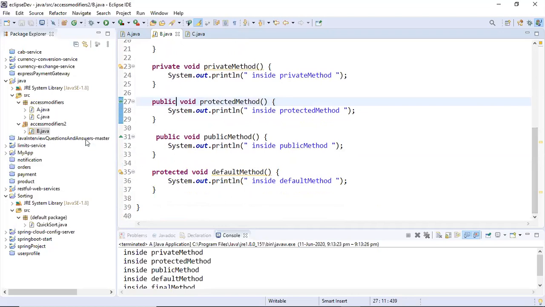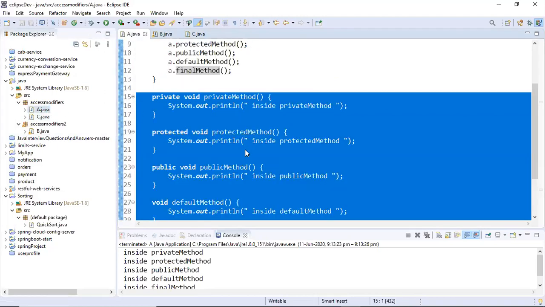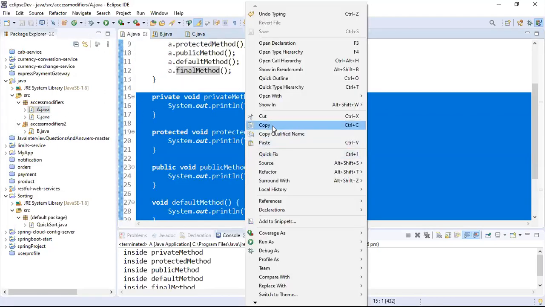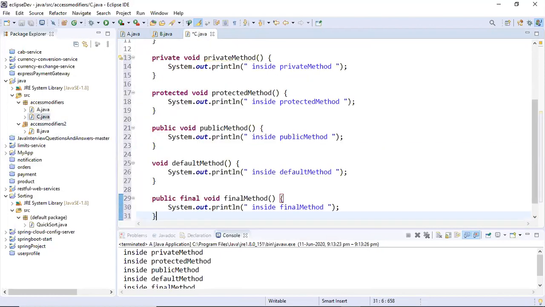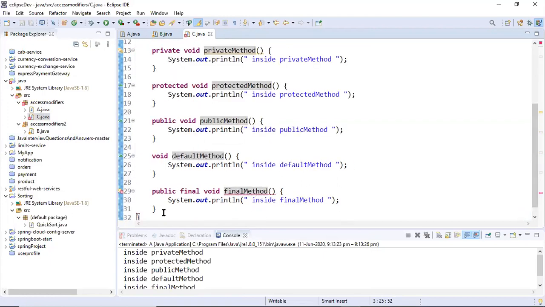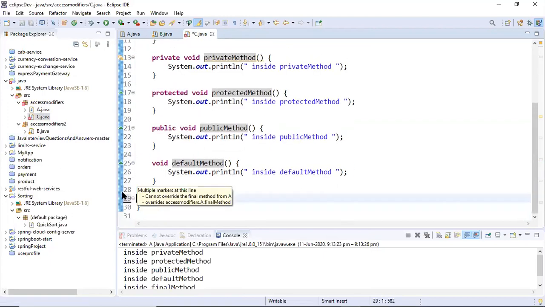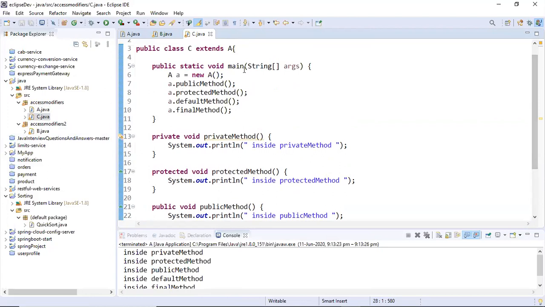So I think this has to be clear to you. I don't think there should be any doubt. Now if I copy all these methods into the C class, then what will happen? And let me extend this also to A. I mean, C is the subclass of A. Friends, as you can see, this is giving an error because this was the final method. Other than that, everything is fine.